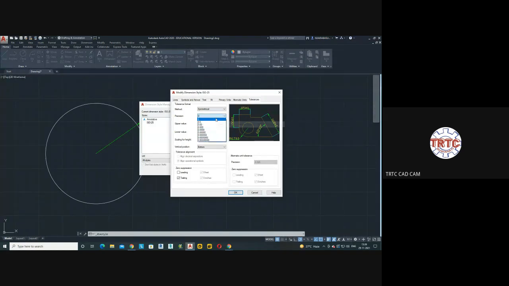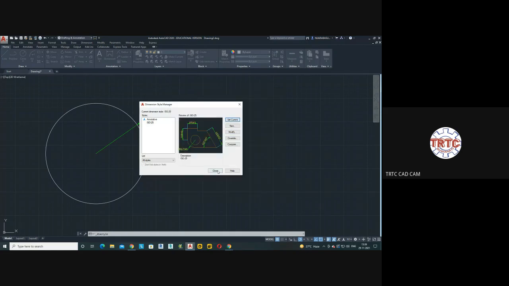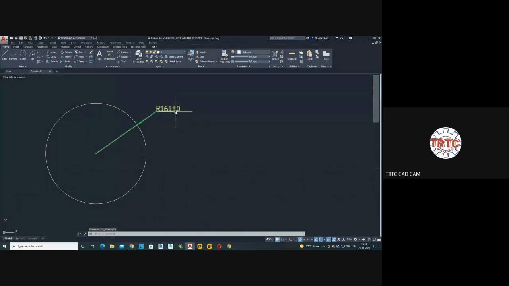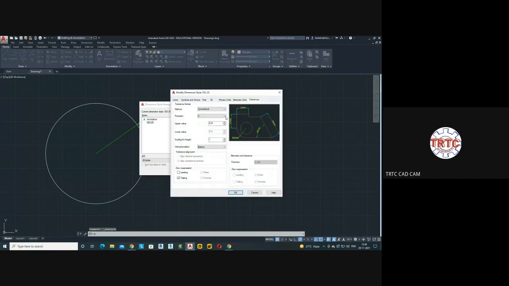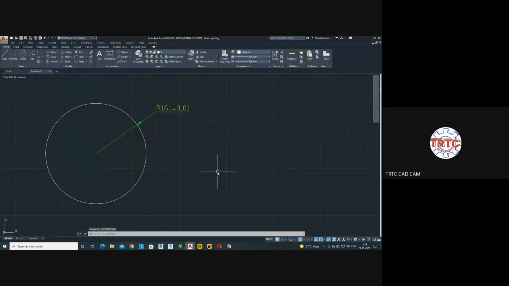So for precision, let's say up to 1 decimal, I can set the upper value, this 0.01. Done. Hit OK, set current, close it. Sorry, 0.01 I have entered now. Wait, I need to go for a precision of 0.00. Set current, close it. See, instead of the dot, I'm having a comma.